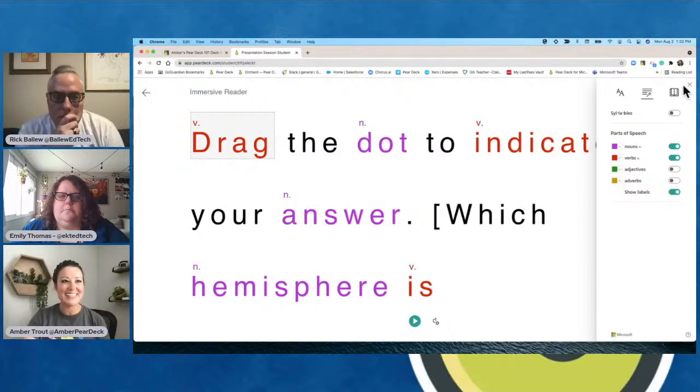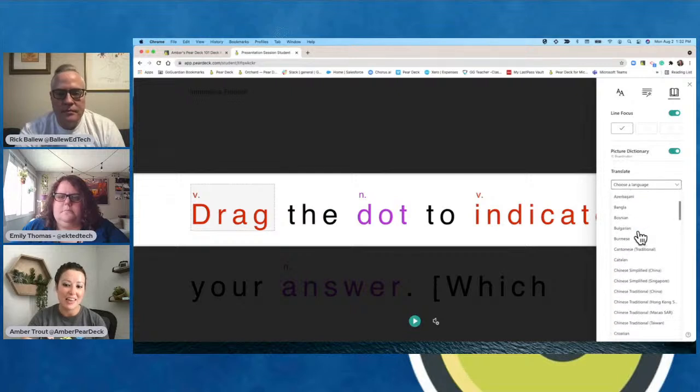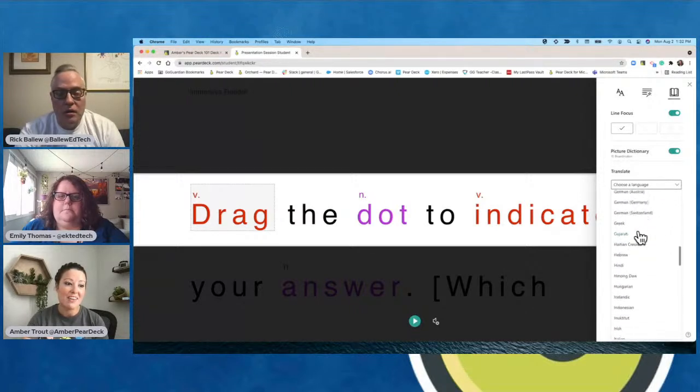And last but not least, I can go to reading preferences and turn it into line focus for those students that are getting overwhelmed with a ton of text on the screen. And you can translate it into over 80 languages. So now you can have it in their native language. Let me find this one here. Okay, there we go, Spanish.